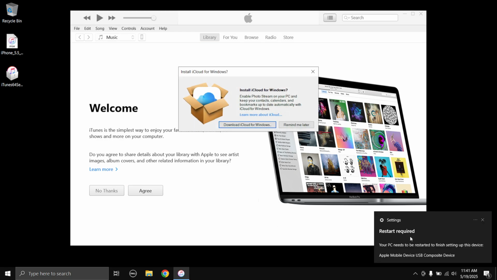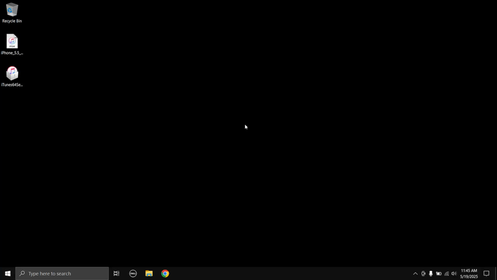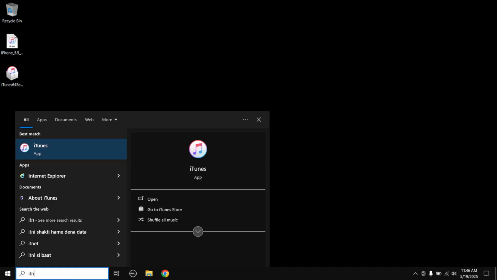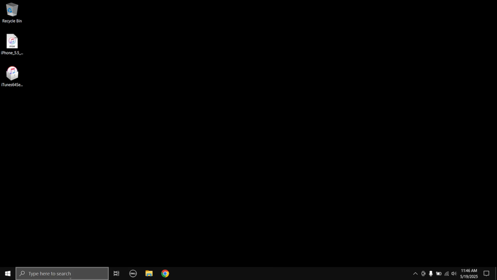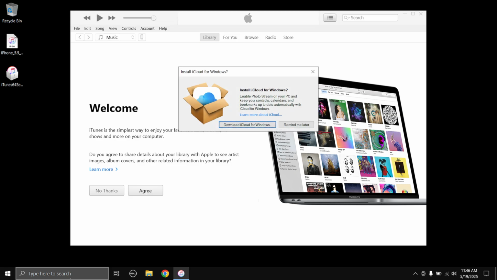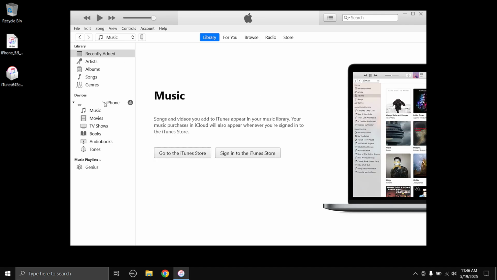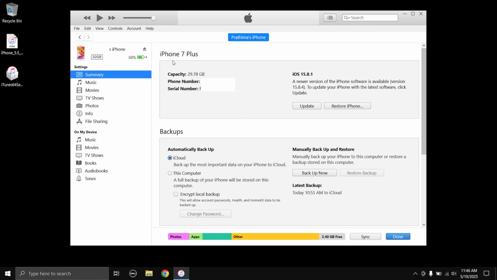And it looks like it's asking me to restart the computer again, so I'm just going to do that real quick. Alright, another restart later, we are back again. So open iTunes, and then connect your phone to your PC. And again, I need to unlock the iPhone for the PC to access the phone. Alright, as you can see, our phone is detected over here. So yeah, iPhone 7 Plus.